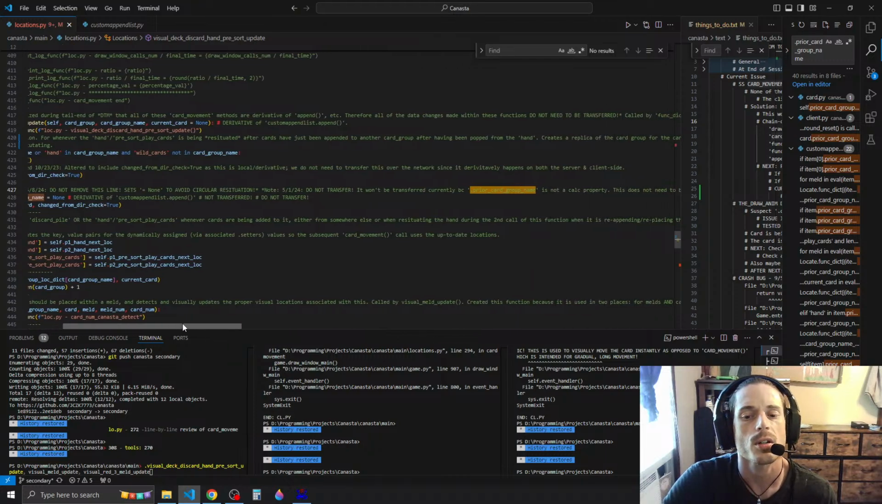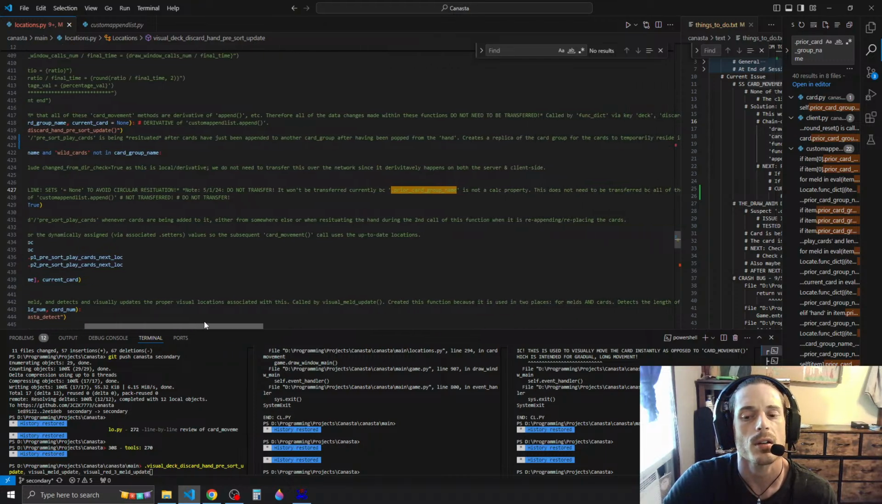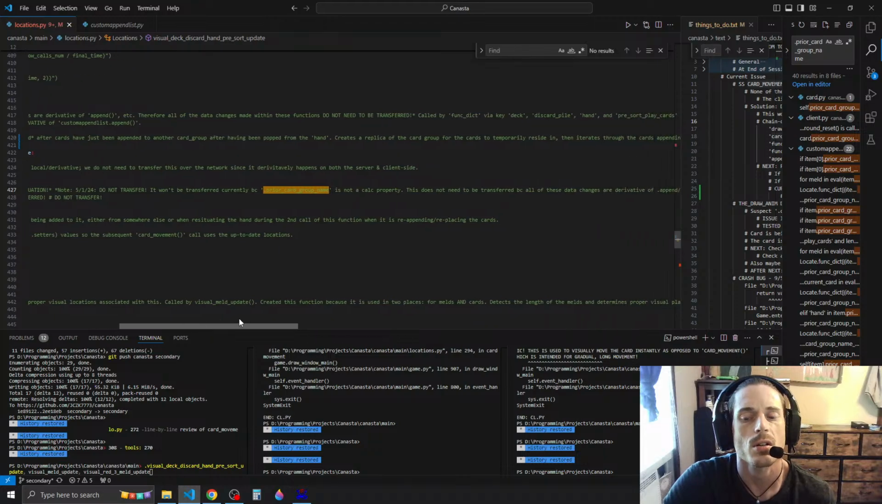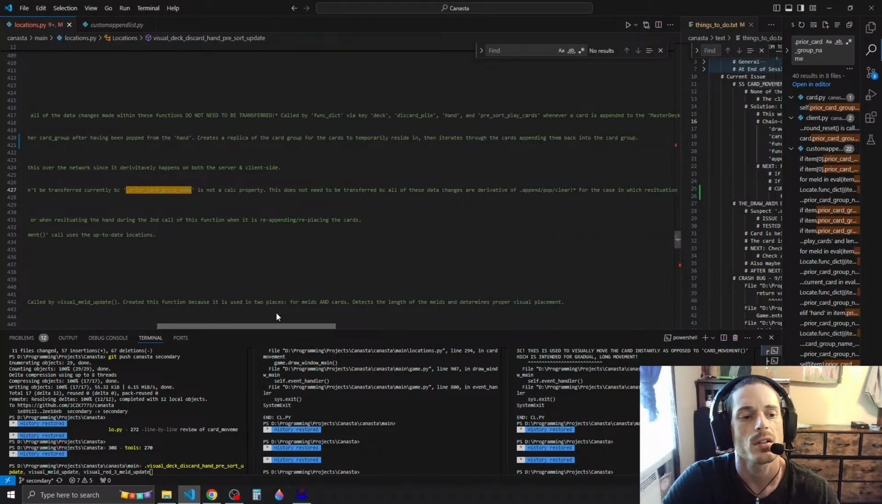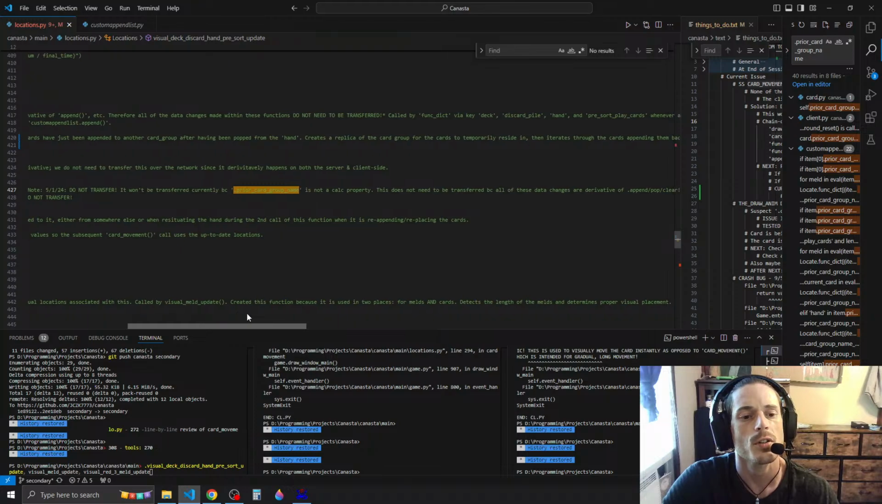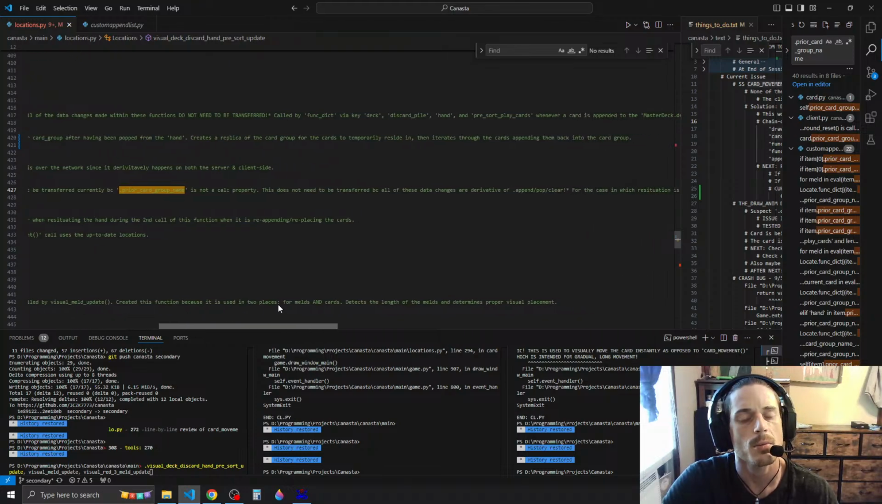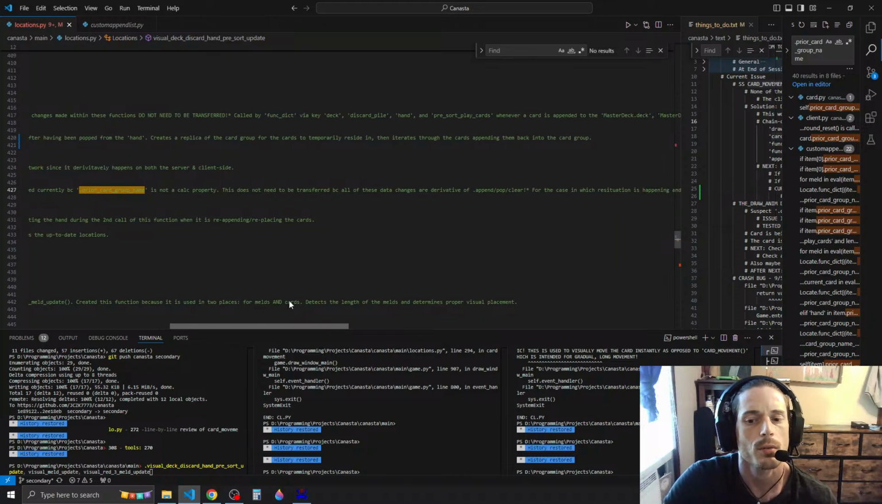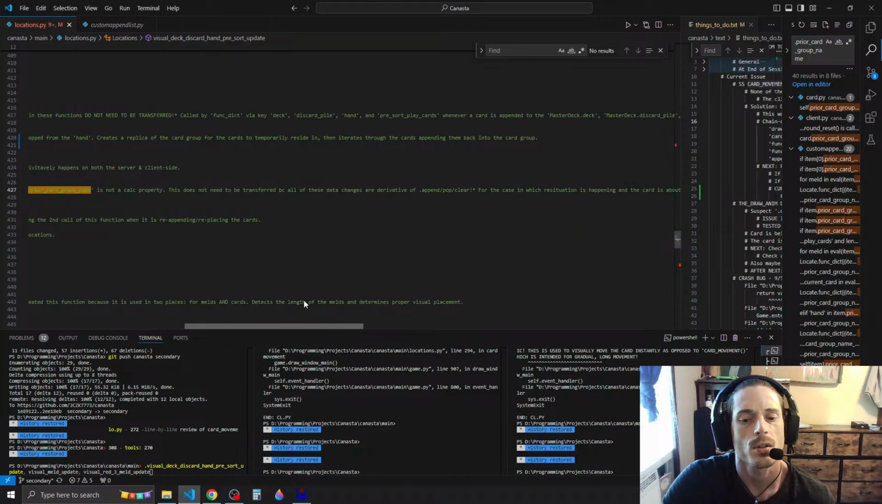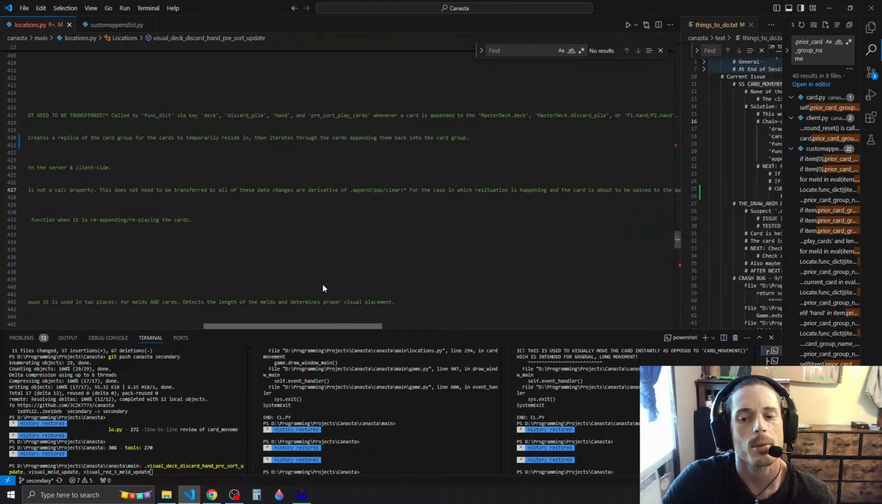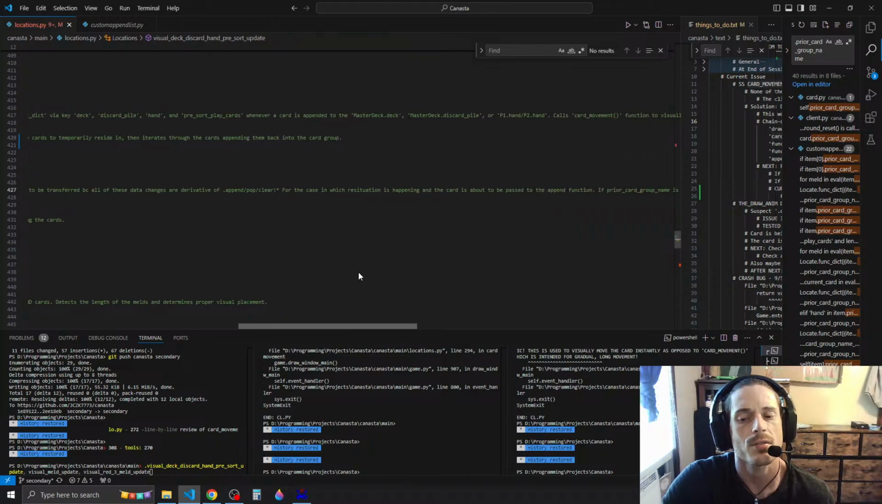It won't be transferred currently because prior card group name is not a calculated property. It does not need to be transferred because all of these data changes are derivative of append, pop, clear, for the case in which resituation is happening and the card is about to be passed to the append function.